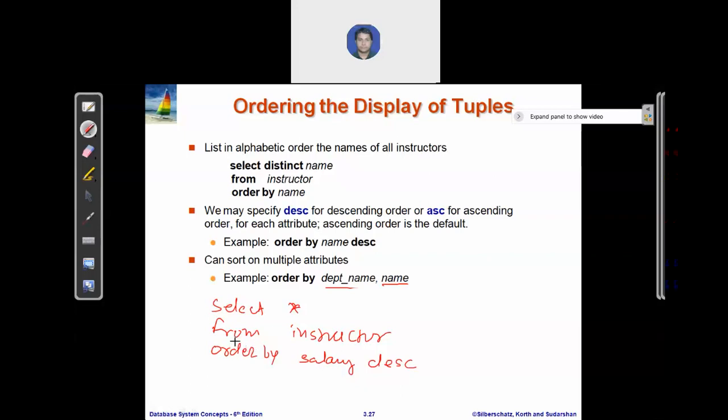If you want to add one more condition, where all the instructors are from the computer science department, you will write a where clause, department name equals computer science. So it will give you all the details of all the instructors of computer science, with salary in descending order. So in this way you can write the SQL for your query.